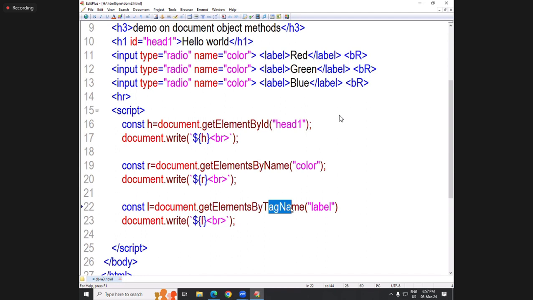For those, can I create any objects, sir? Yes, sir. We can also access the objects. We can also access the objects based on CSS selectors.